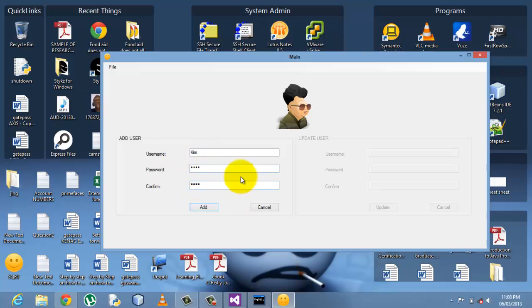All the pimping you can do, everything else, just like what I highlighted in my previous tutorials. You can maybe clear the fields after, clear these text boxes after the user has been successfully added.